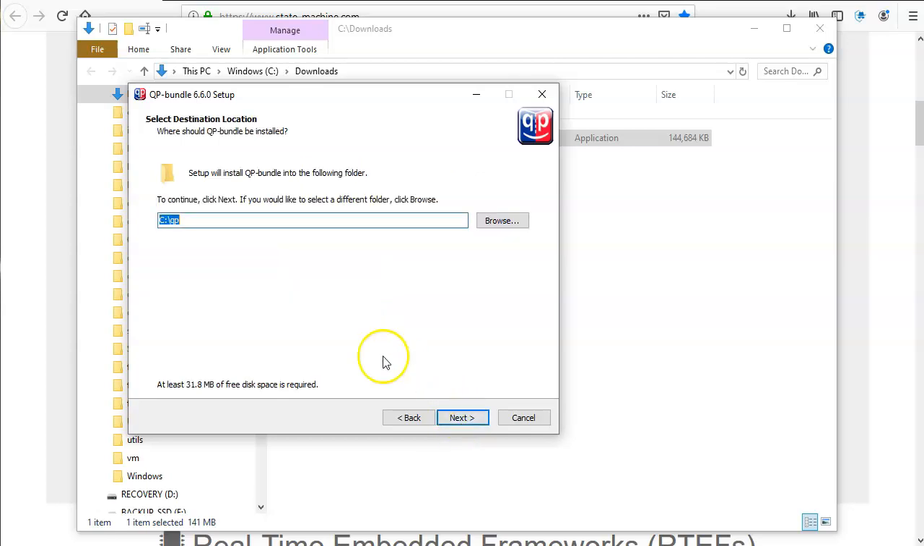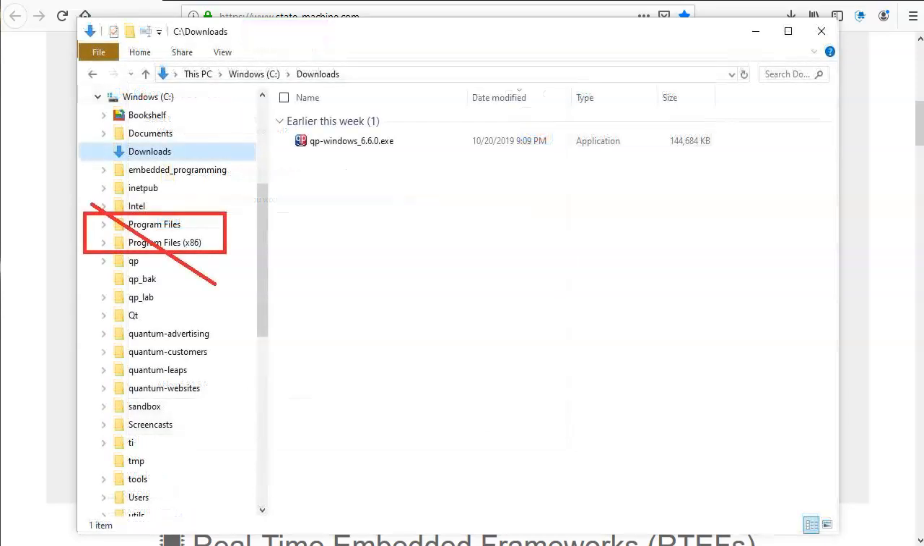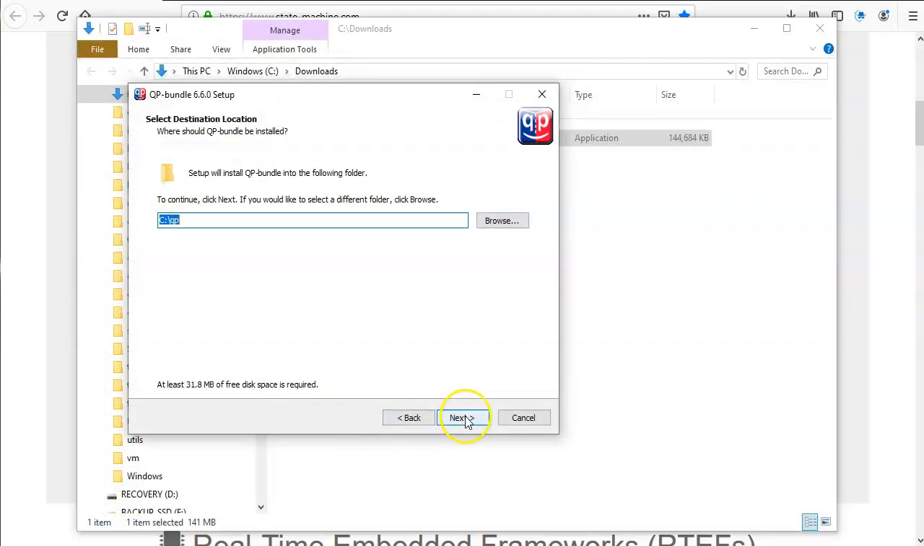In the next screen, you select the destination location. You could change the provided default, but for the convenience of writing build scripts and makefiles, it is highly recommended to avoid spaces and special characters in the QP installation directory name. On Windows, this means that you should generally avoid the standard locations like Program Files or Program Files (x86). I leave the destination at default and click Next.